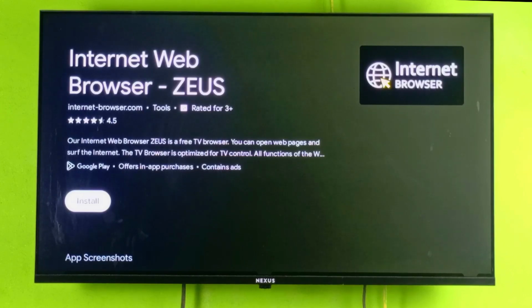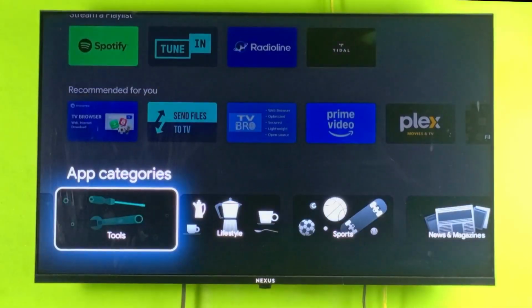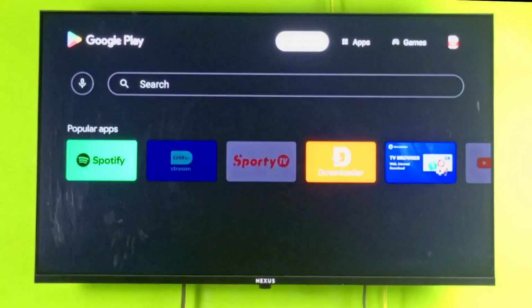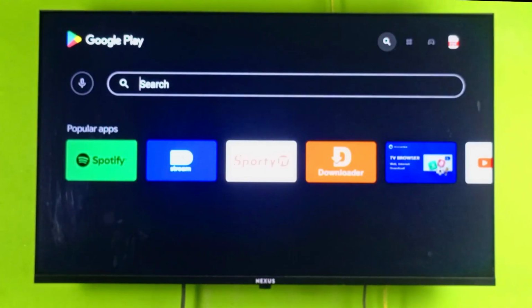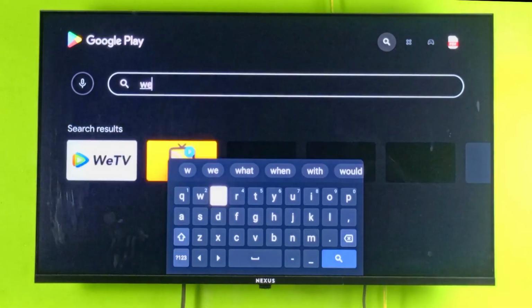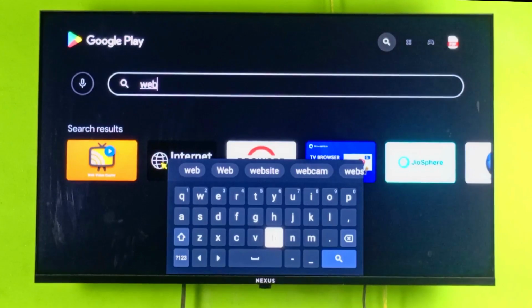However, if you cannot get this particular web browser right here, you can make use of search on your Google Play Store on the Android TV. So for that, let's quickly go back to the Play Store. You can simply come to the top, click on search, and type in web browser. So you can see the options right here.